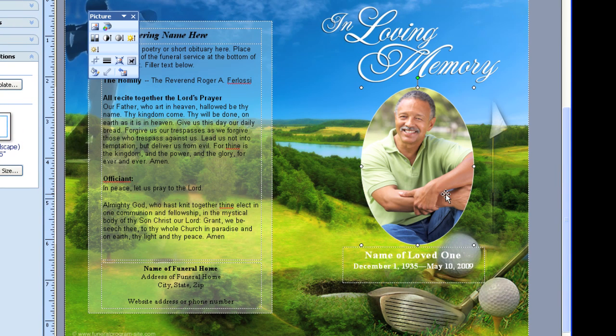Your photo should now be contained within the oval. You may need to adjust it to make sure it's proportioned. You may also need to crop it accordingly before inserting it into Microsoft Publisher.